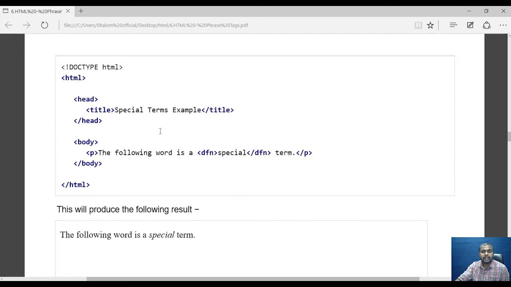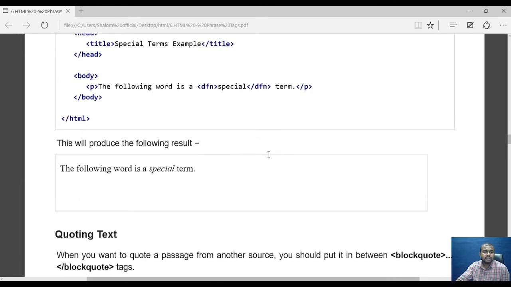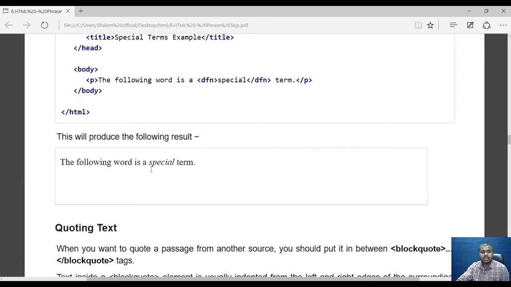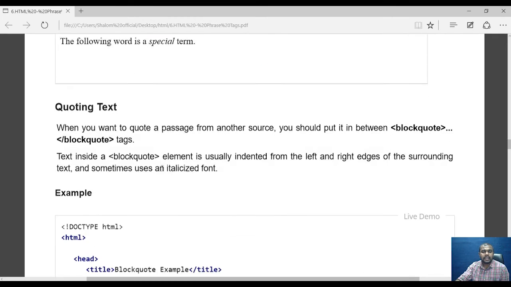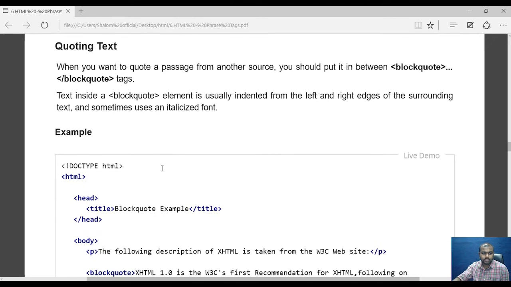One is the DFN tag. The DFN tag will give the same or similar output as italics. And then you have something called the blockquote. When you want to quote a passage from another source, you should put it between blockquote tags. The text inside a blockquote element is usually indented from the left and right edges of the surrounding text, and sometimes it uses an italicized font.